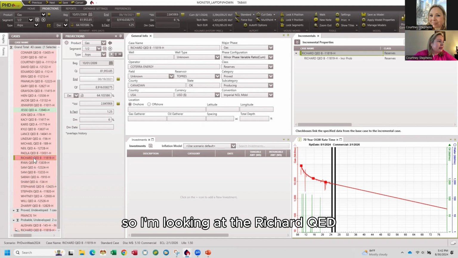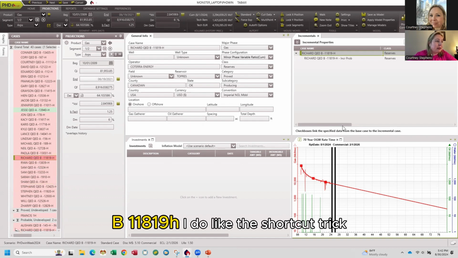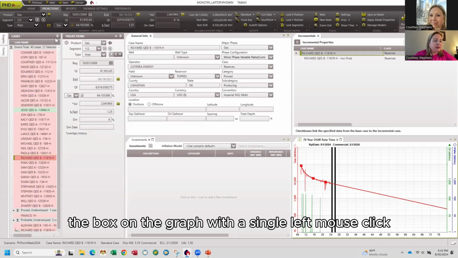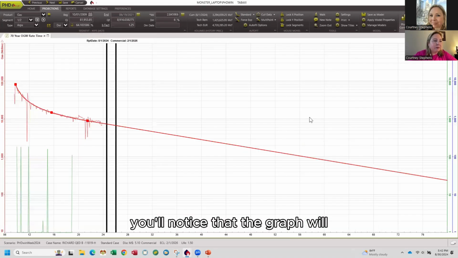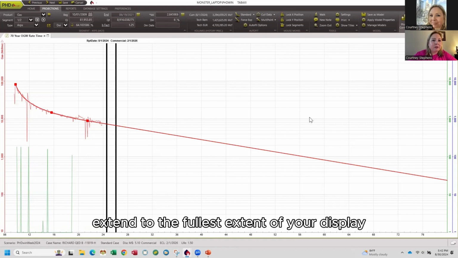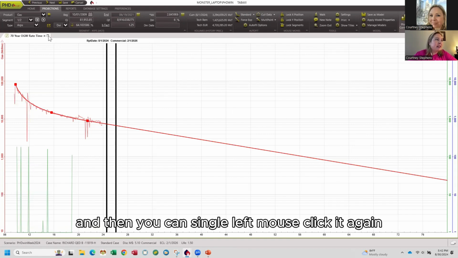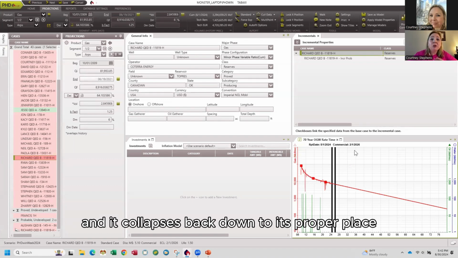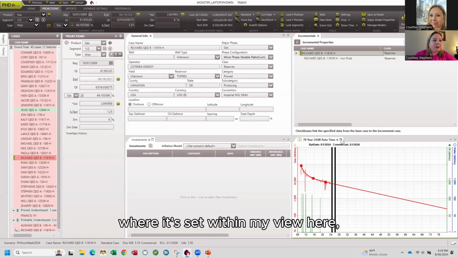So I'm looking at the Richard QED B11819H. I do like this shortcut trick. If you click the box on the graph with a single left mouse click, you'll notice that the graph will extend to the fullest extent of your display, and then you can single left mouse click it again and it collapses back down to its proper place where it's set within my view here.